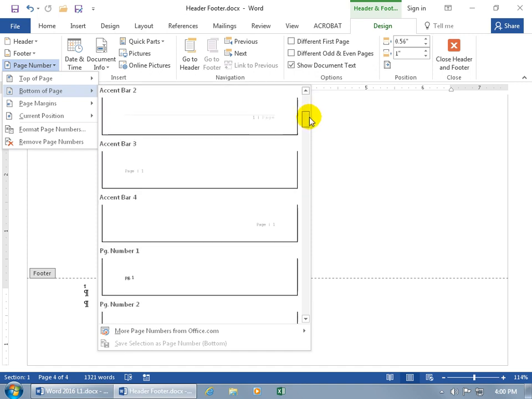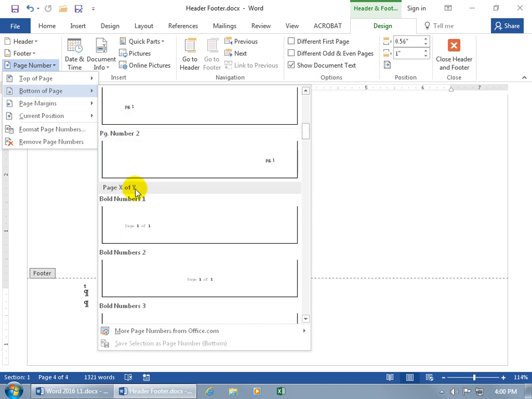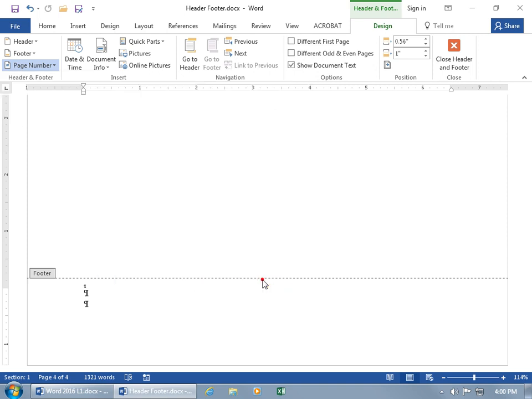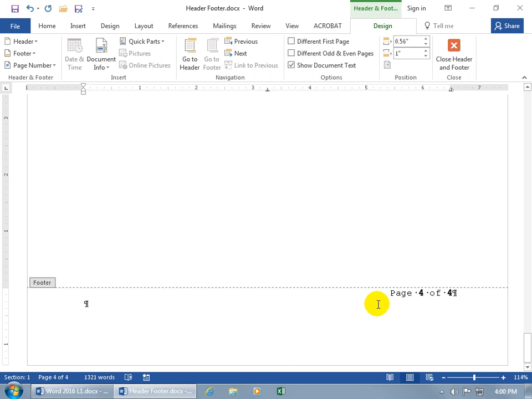I'm looking for something, there we go, page X of Y. The X is for the page number that you're on out of Y, out of how many pages there are total. So I can do it left, right, middle, or right aligned. Click on that, inserts it, cool.